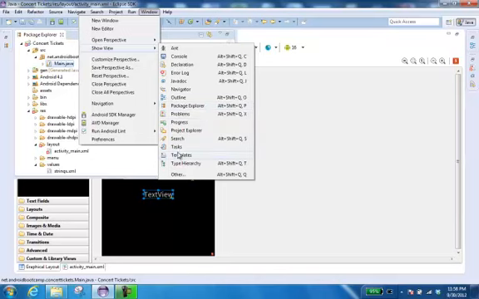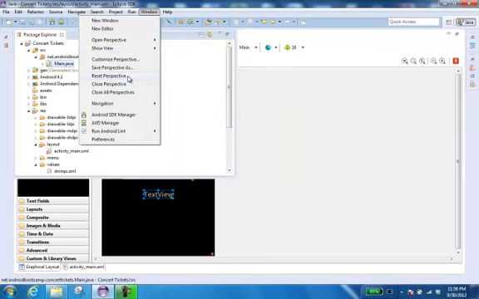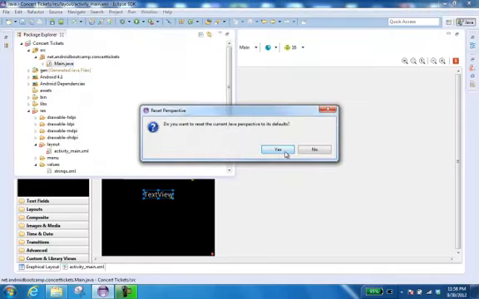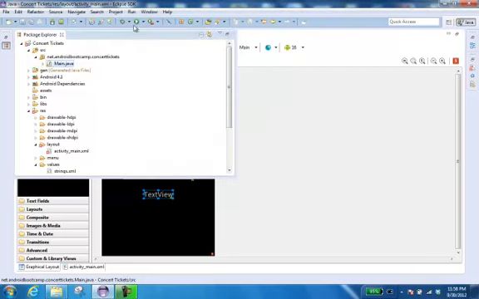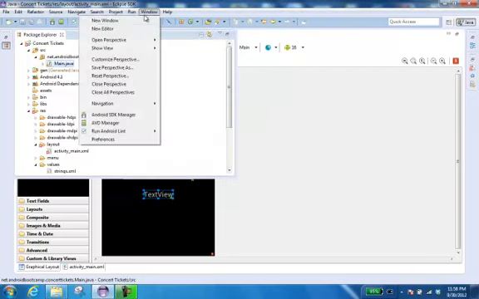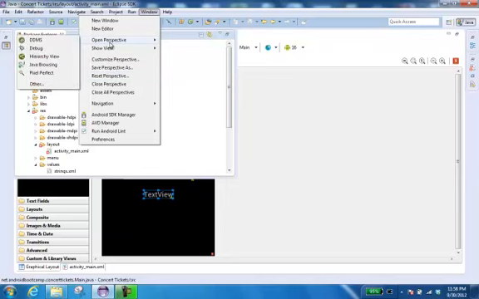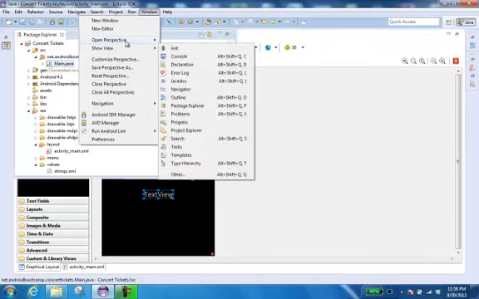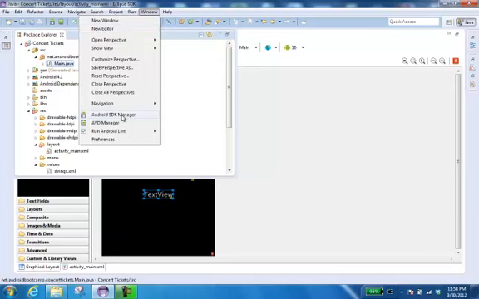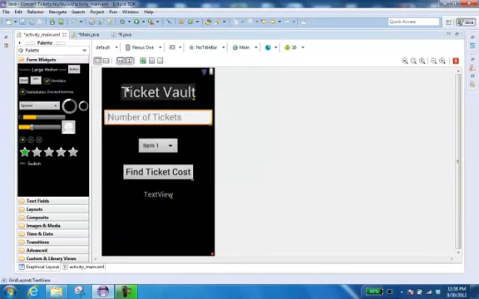If I want to show the templates, if I want to show the emulator, I can reset. I can do reset perspective. I think I can do that. No, wait a minute. I don't want to do that. Let me see what I can do. Just bear with me. I've screwed this up, and sometimes this does happen. Let me see what I can do here.